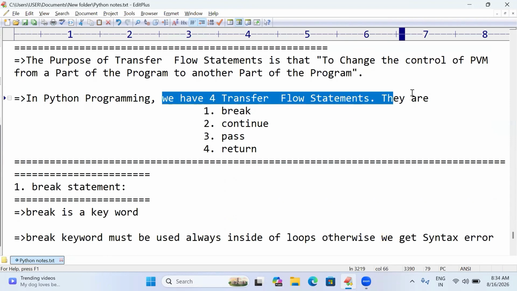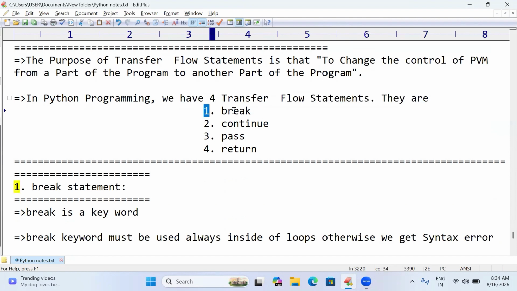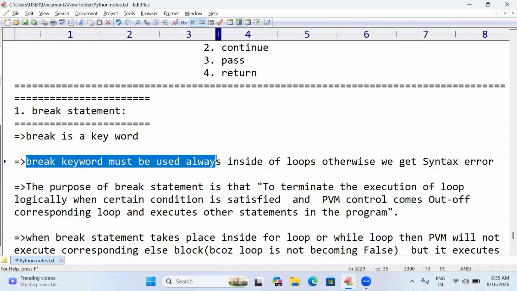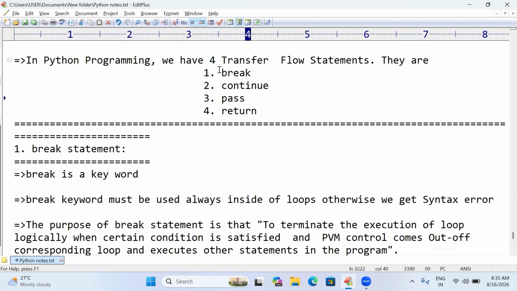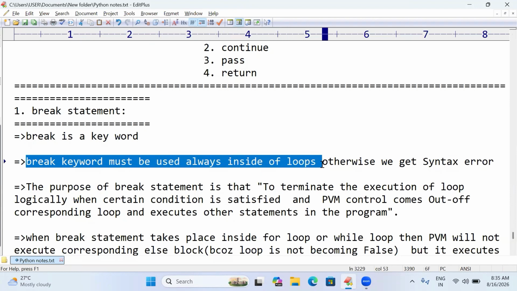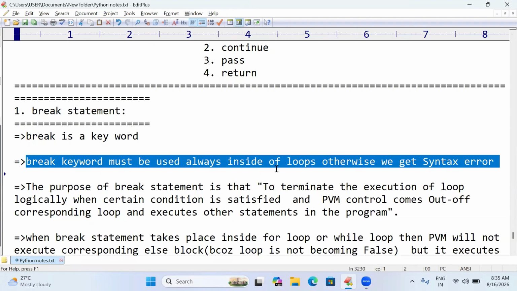In Python, we have four transfer flow statements. They are break, continue, pass, and return. The first statement is the break statement. Break is a keyword. The break keyword must always be used inside loops. Break and continue must be used inside loops only. Otherwise, we get a syntax error. See, break statements must always be used inside loops, otherwise we get a syntax error.